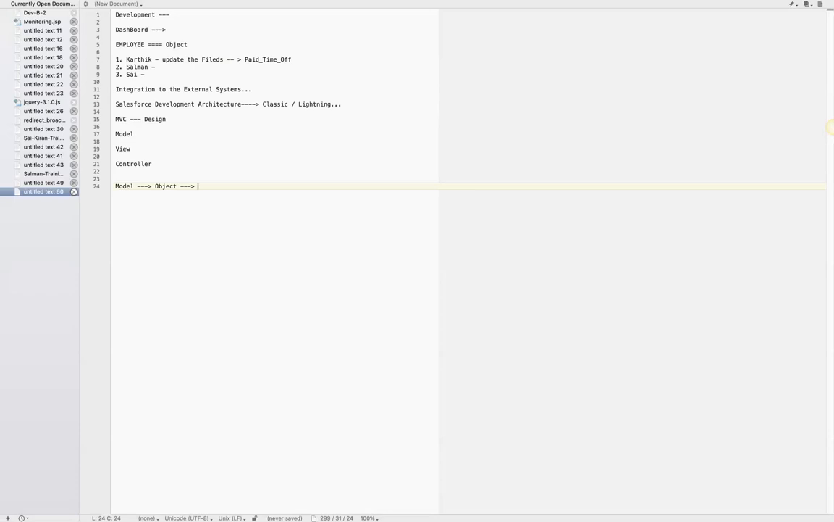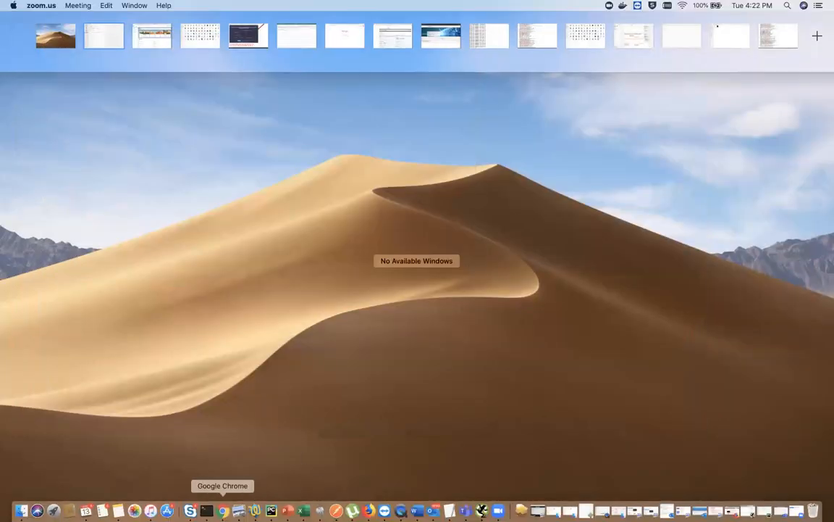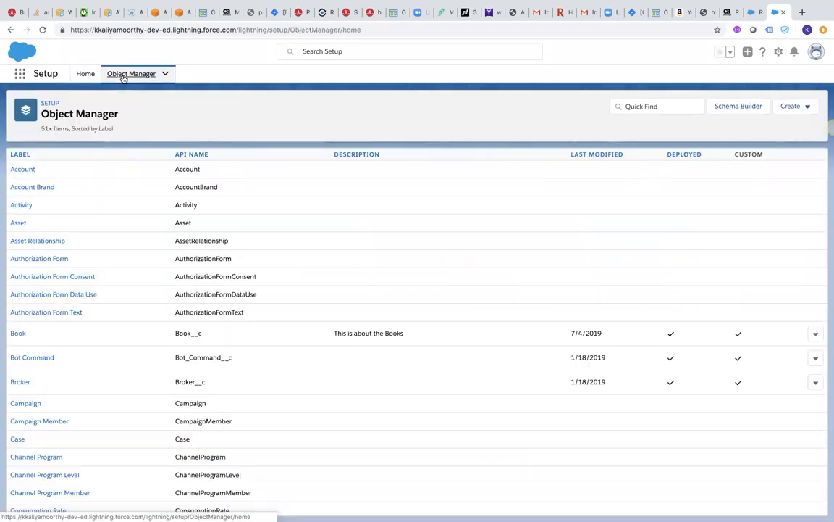What are the standard objects? We know the 2 different types of objects, standard objects and custom objects. The standard objects we know are account, contact, opportunity, lead, anything. These are all standard objects. Books, offer, property, anything we create is called a custom object. When you go to Salesforce and go to the object manager, you have a list of objects. Everything is called the model.